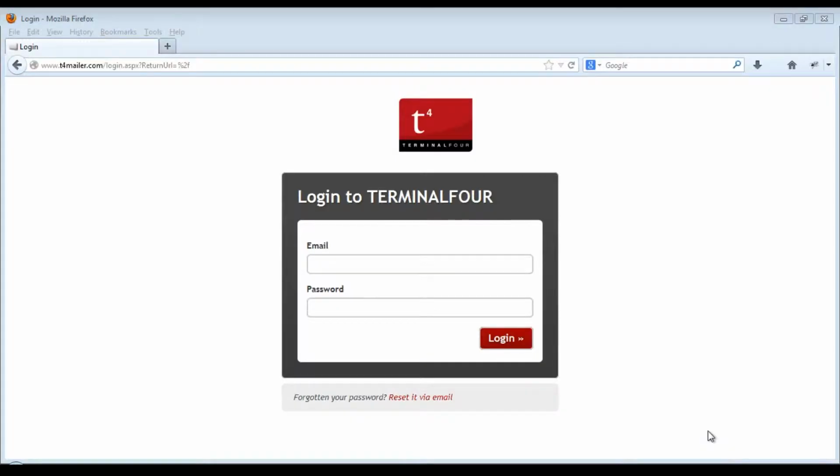We're going to take a look today in this short video at some of the features of T4Mailer. So what is T4Mailer? T4Mailer is Terminal 4's online email marketing and newsletter tool. It's available to all our current clients, and also if you're not a client, it's available to you too.